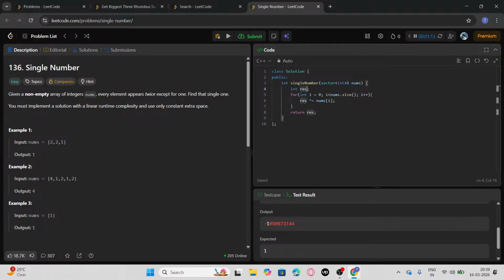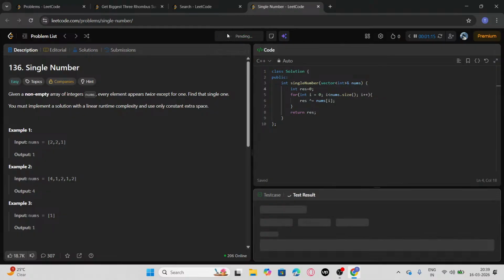Do I need to take it as 0 or what? If I XOR a number with 0, what do I get?